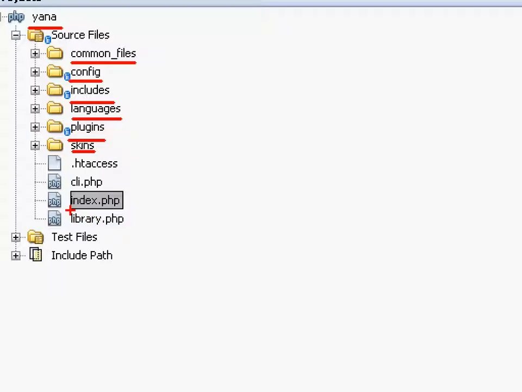And we got 3 files. So the index and library files are basically for loading your application. And you got a command line interface file that you can use to implement cron jobs and call the framework from your command line. There are also a number of test suites and PHP unit files you may find here.